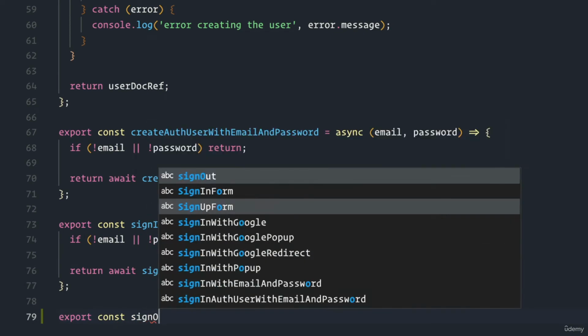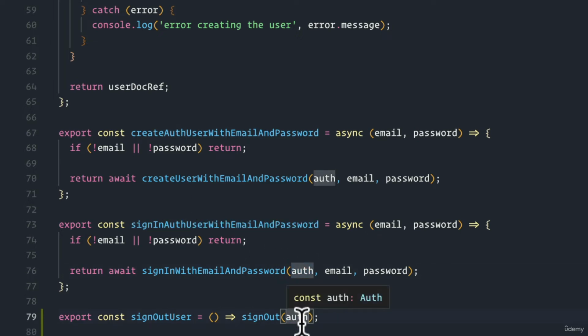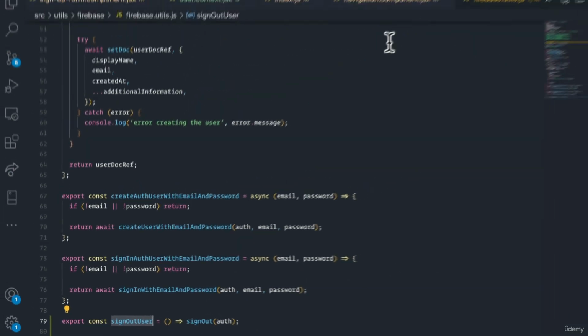So I'm going to say this is sign out user. And this is a function that calls sign out. And what sign out takes is, as you guessed it, the actual auth singleton, which is what informs the Firebase sign out method which user to find on the auth. Because remember, the auth is also keeping track of what users are signed in right now. So here we just copy our sign out user method.